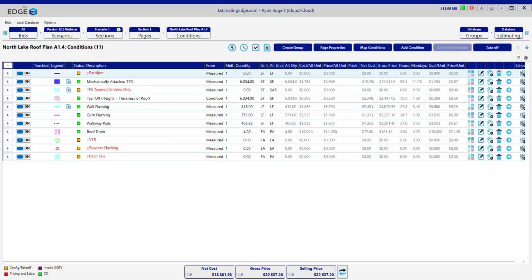Up until version 12.6, if the tapered condition was being used for crickets only, the status indicator, this box here, which is currently orange, would always remain orange even after the takeoff had been performed, making it look like the condition did not contain any quantity. This status indicator has been fixed now and changes to the appropriate status color once the takeoff has been completed.